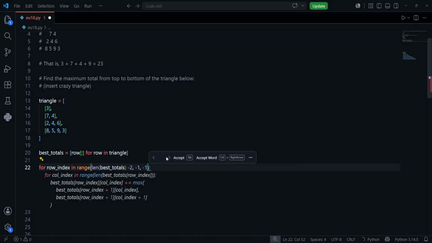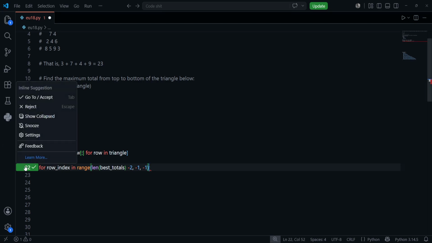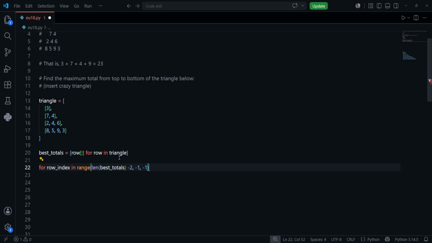Let's get rid of that. Right. So, this loop moves backwards through the rows. In our example, it visits row 2, row 1, and then row 0.